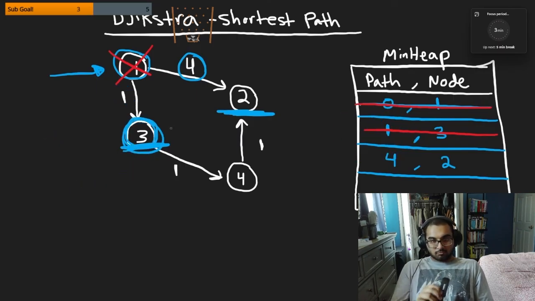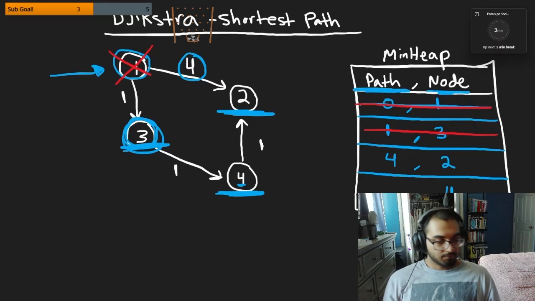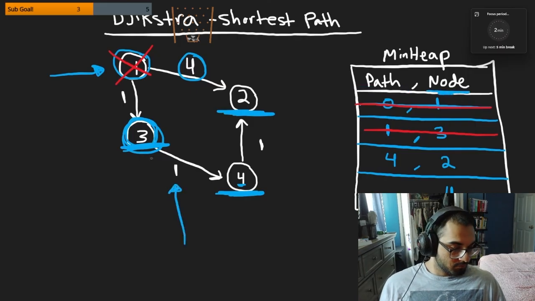And again, we're just doing a breadth first search. What are all of the nodes that 3 has neighbors with? It only has neighbors with 1 node. This 4, we have a directed edge going exactly to 4. So let's add 4 to our min heap. We're adding the node 4, so that's what we're going to put in the node position. What are we going to put in the path position? Are we just going to put 1 because it only takes 1 for us to get there from 3?